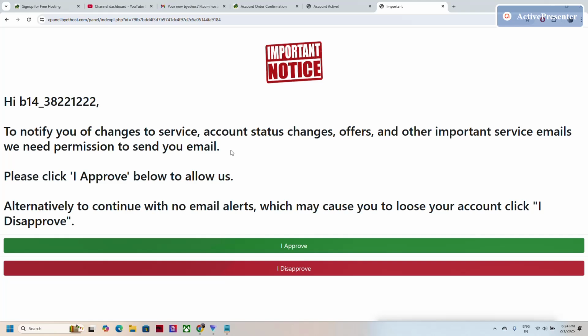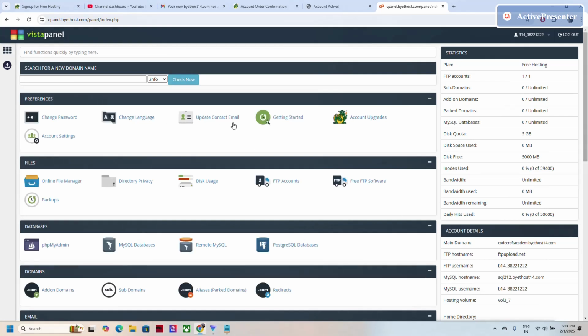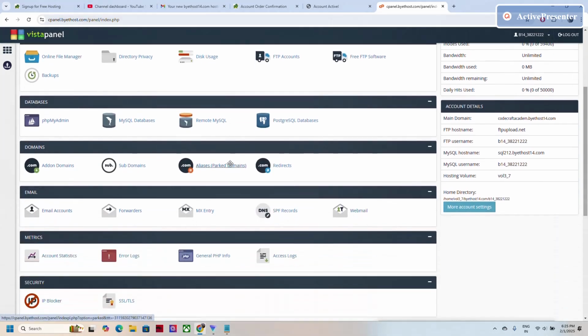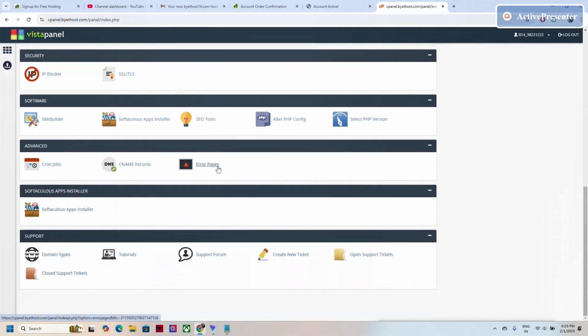Carefully read the information provided on this page and take your action accordingly. After your action, it will load the control panel. From this control panel, we will install the WordPress. WordPress is a tool to design the websites. Click on this app installer.